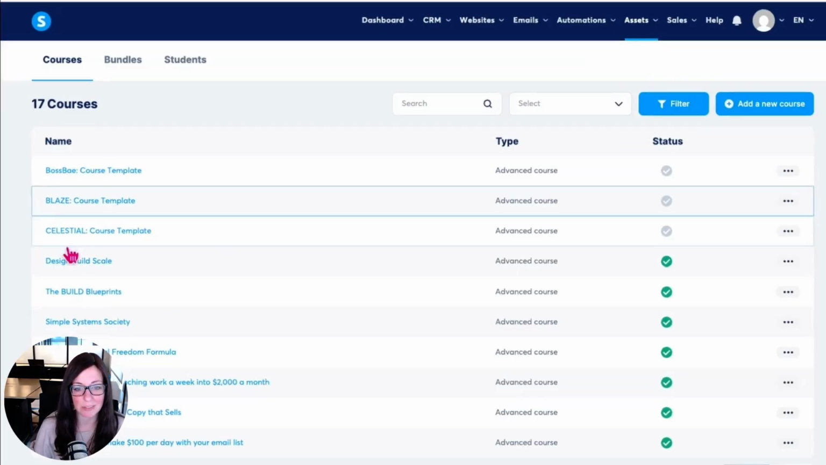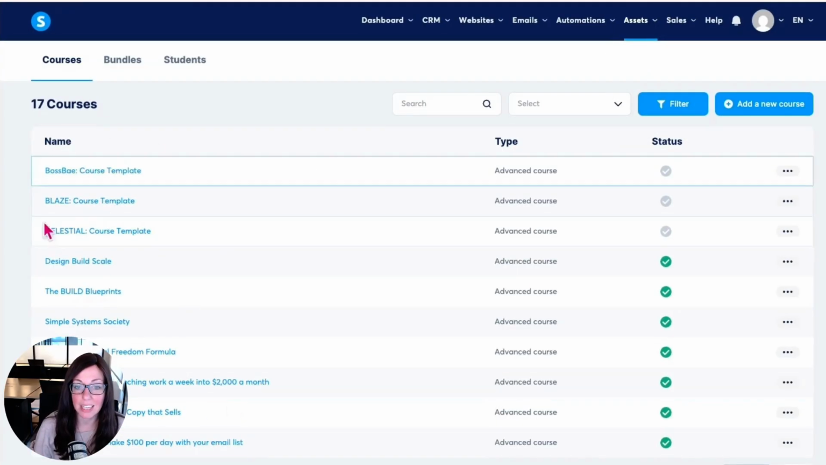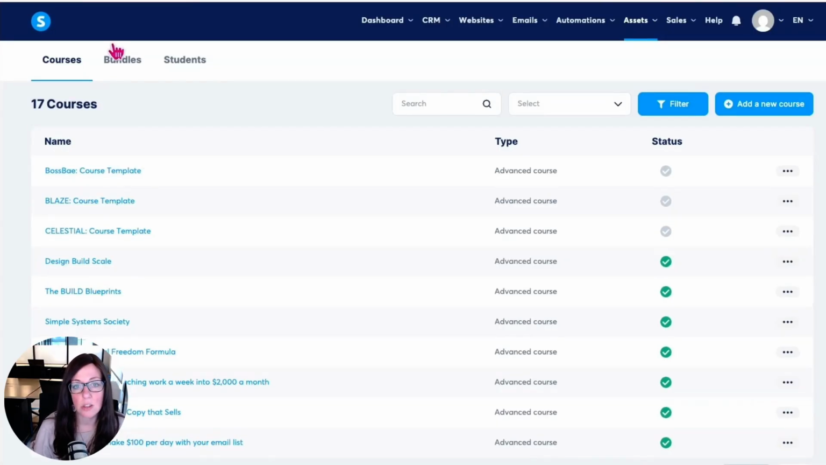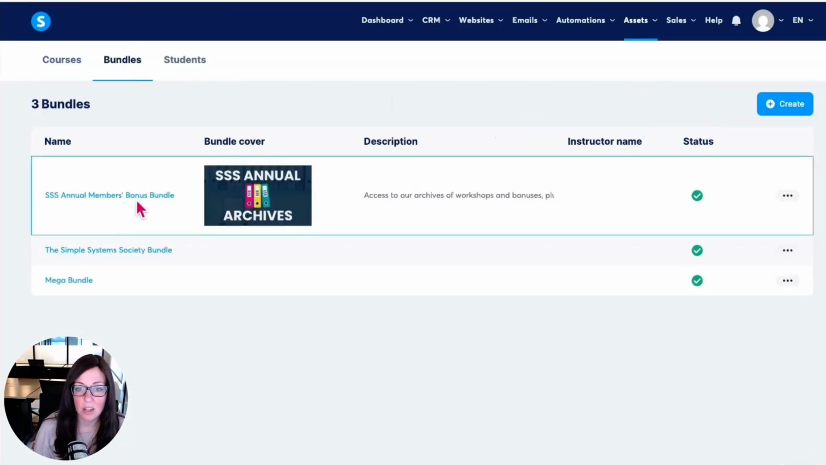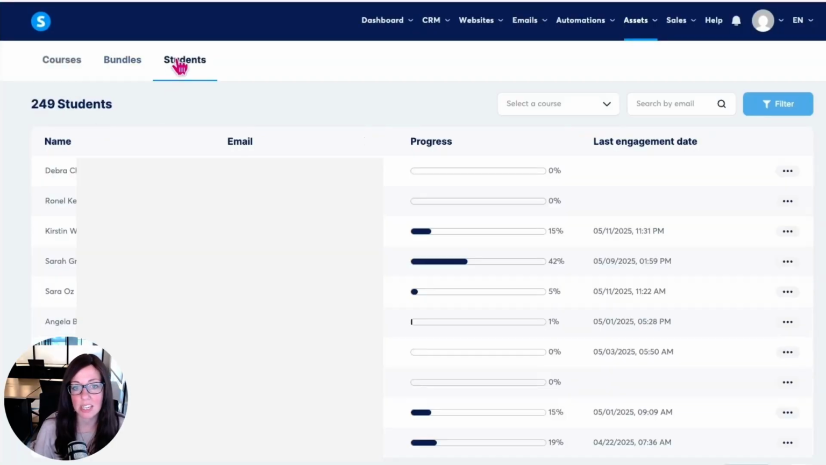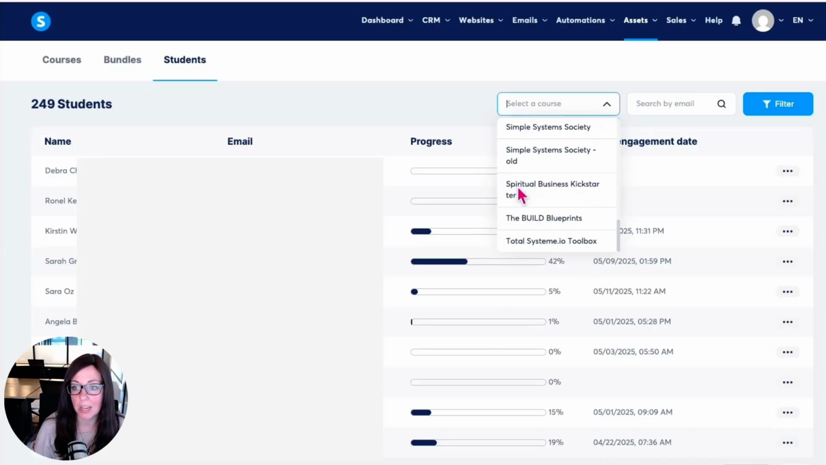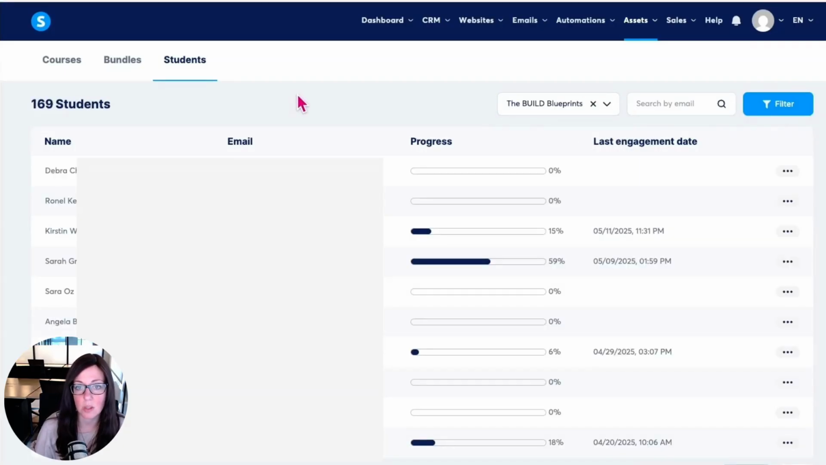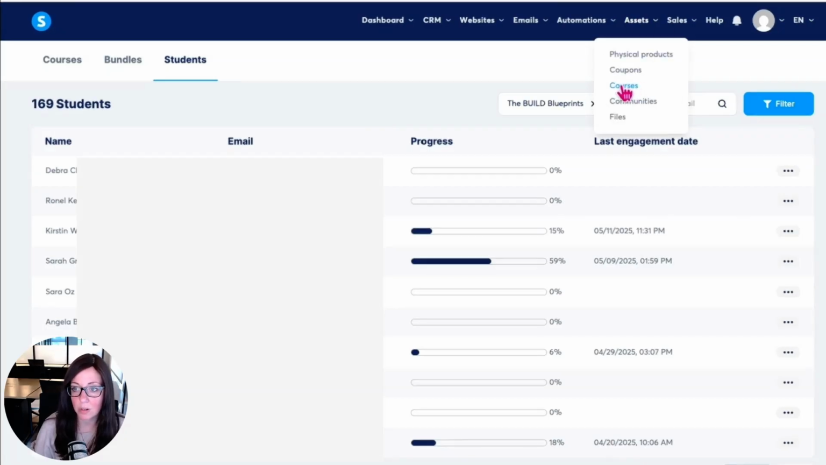Okay, then courses. This is where all of the fun stuff happens if you have any courses or memberships. So these are all of the different portals that you have that you can give your students access to when they purchase something in a sales funnel. You can also create bundles here, which allows you to group different courses together. And then this tab lets you see all of your students for all of your different courses, and you can filter by which course we actually want to look at the students for. Okay, so that's all in there and ready and available for you under the courses tab.